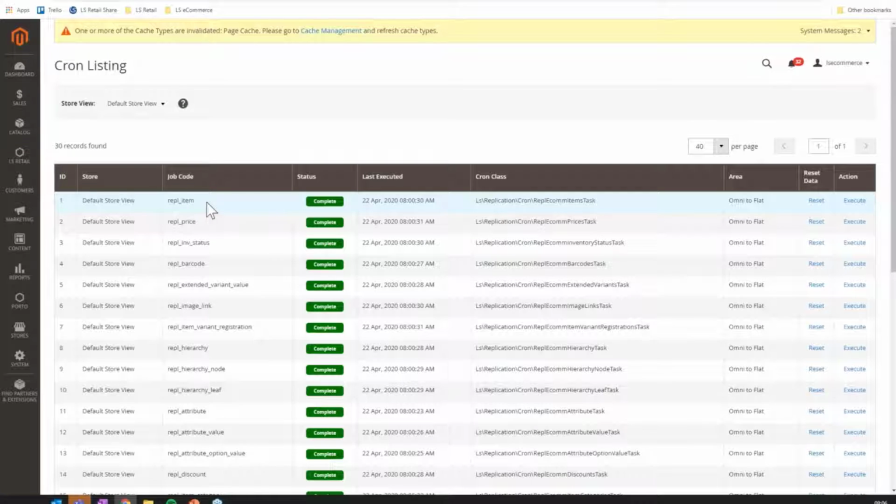So in no particular order here, we are seeing the status for our item replication, our price replication, barcodes, variants, attributes, etc.